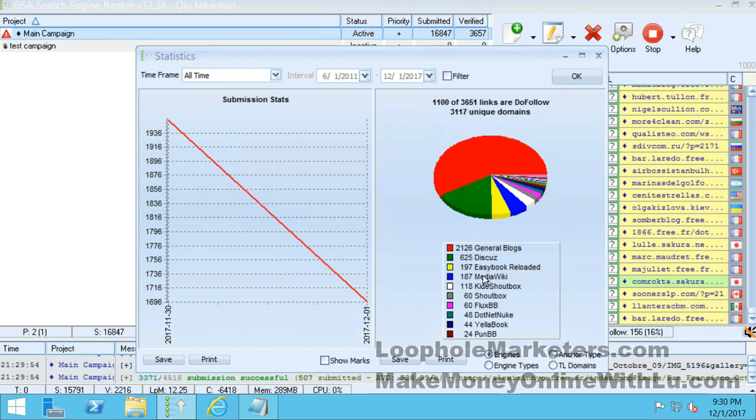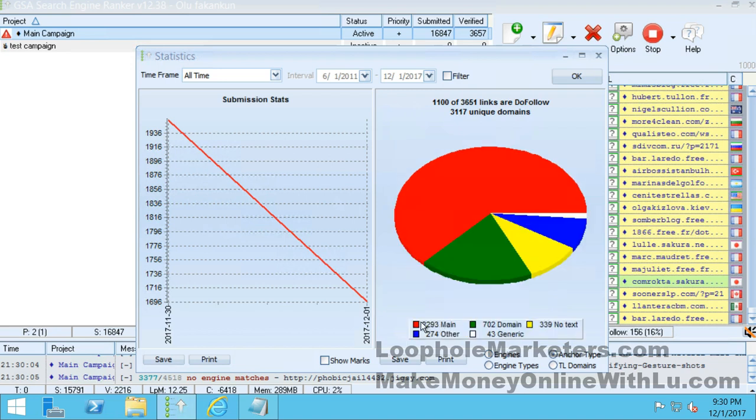And as you can see, it's a wide range of platforms as well that it builds backlinks from. And you look at the anchor text, you can see 2,200 or about to be 2,300 of the backlinks that I've built have my anchor text in it. So they're very powerful backlinks coming from unique domain names.